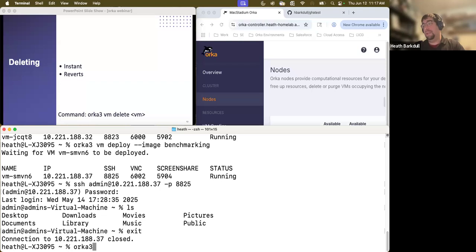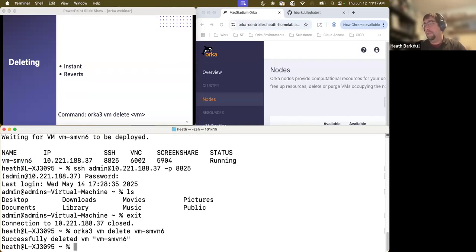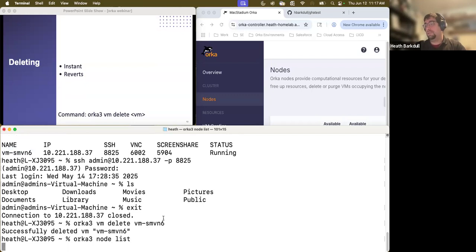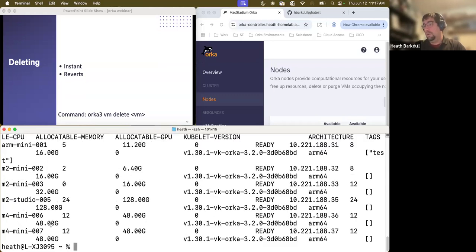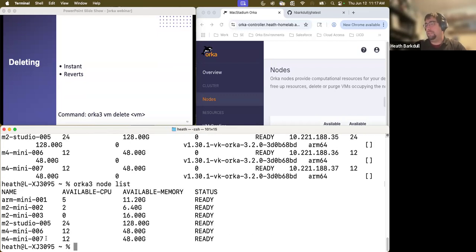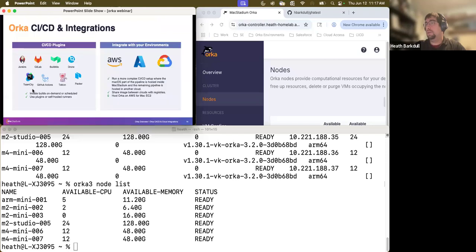Once we are done with that VM, we can run Orka 3 VM delete, specifying that name. And that'll clear up the resources for future deployments. And we'll see that had deployed on the .37 node, which would have been this very bottom M4 Mini 007 here. And we'll see its resources are back to available, ready to be deployed again.